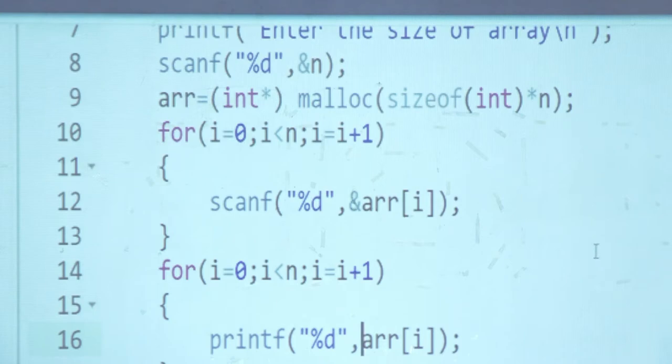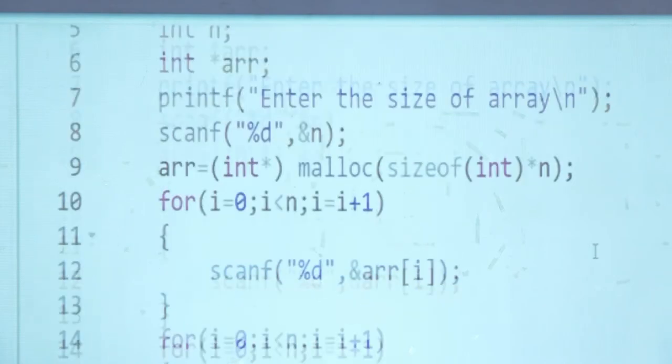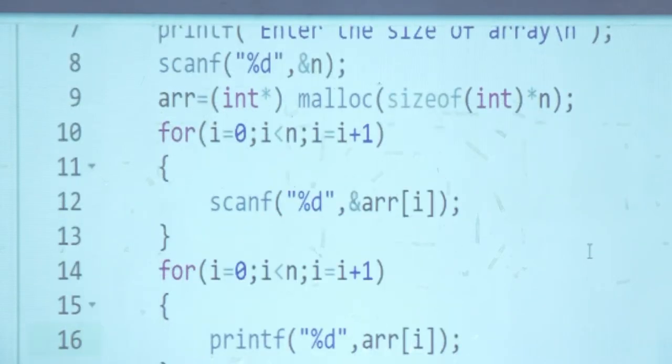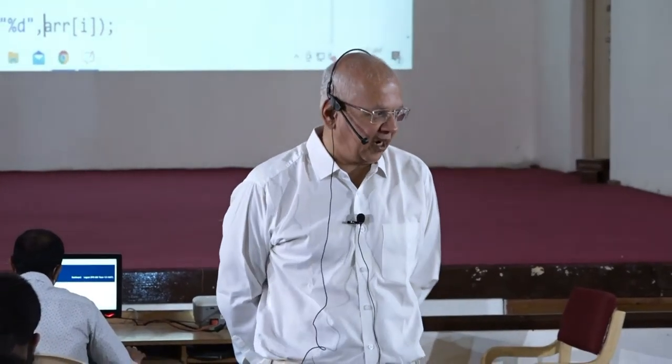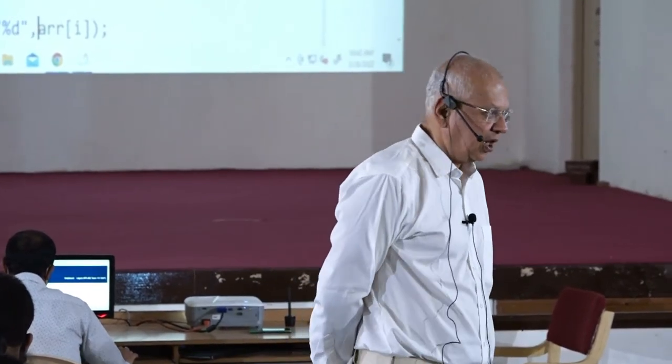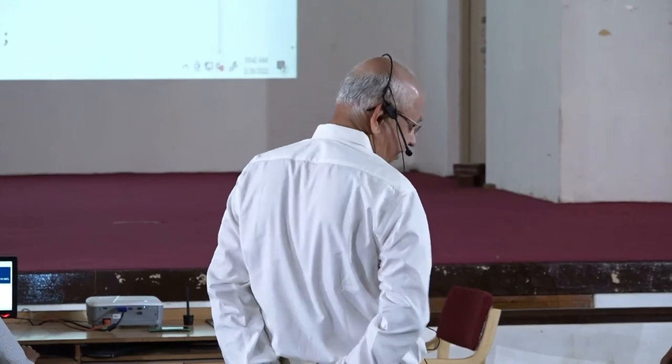Now, the program will work right now, okay? But it has a serious flaw. It will work. I'm not questioning. I'm not saying it won't work. It will work perfectly. Whatever you have read, it will display, it will do all that. But this program, as it stands right now in front of you, has a serious bug or a serious flaw. Can anyone tell me? Not free memory.